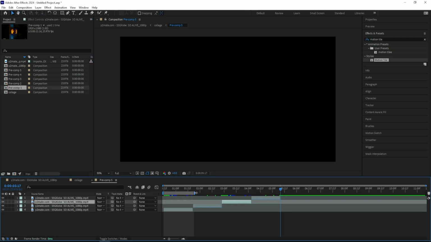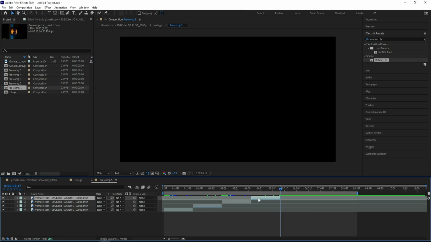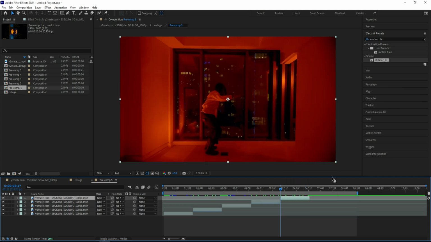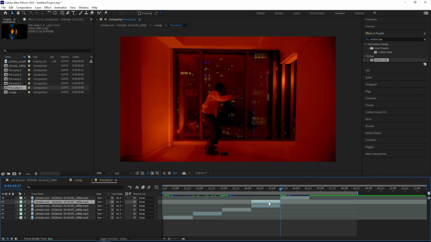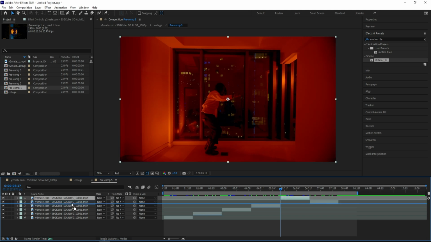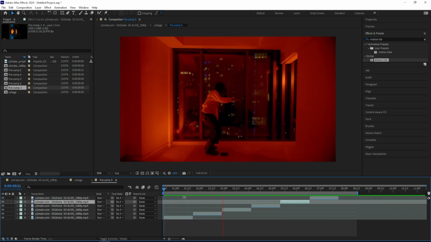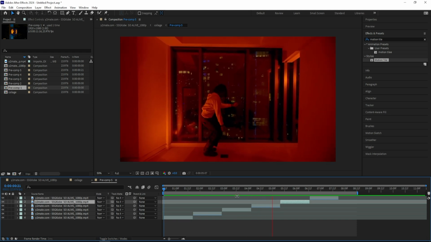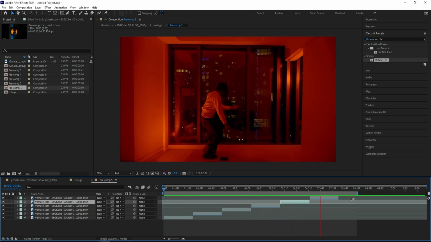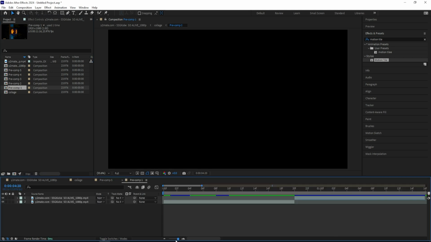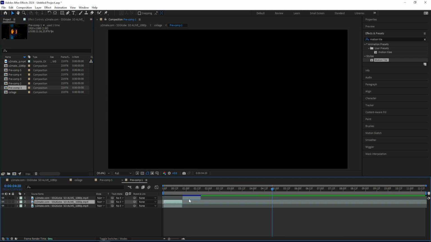And now all I really need to do is duplicate my layer, drag it over, and then hit time reverse layer, and then duplicate my layer, drag it over. So if I play right now, it's going to loop. Just like that, and then I'll go into the next composition and do the same thing just to make it loop in a good way.